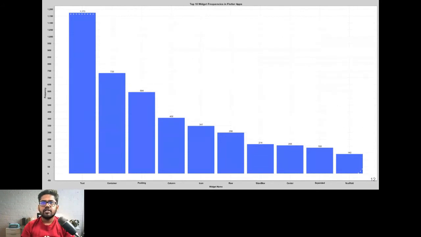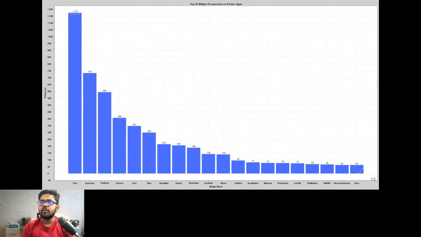So this makes our life a little easier, knowing these are the widgets which we use most, but how can we decrease the development time and increase productivity? If you see another broader picture with the 20 most frequent widgets which we use, then again Stack has been added, Icon, Button, Material, Positioned, and all these widgets have been added.